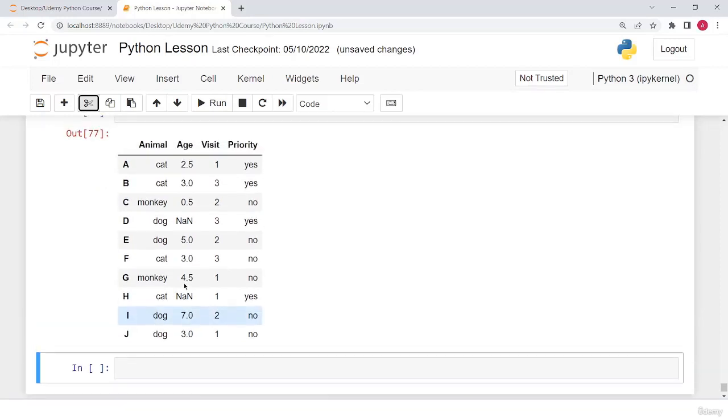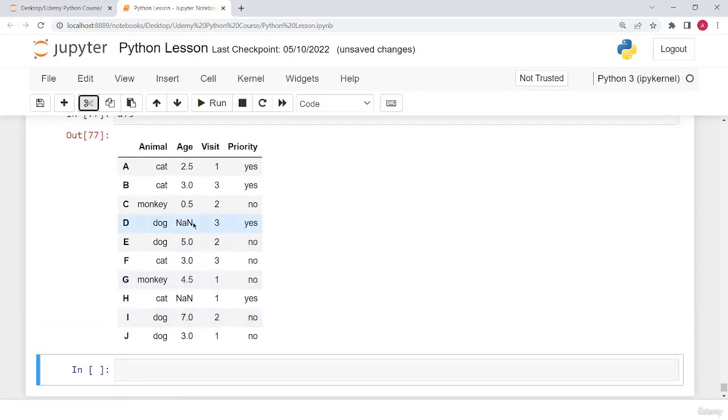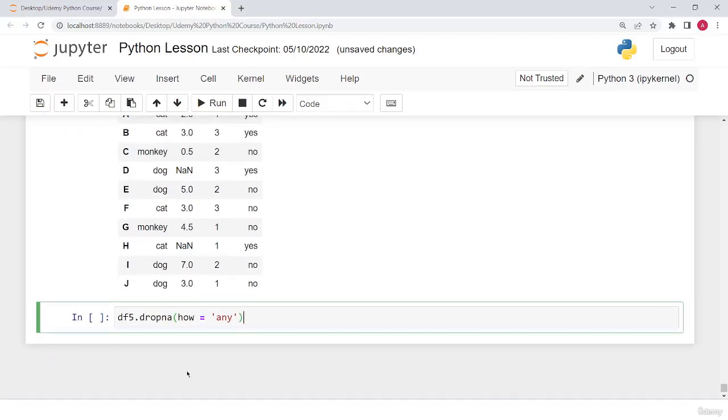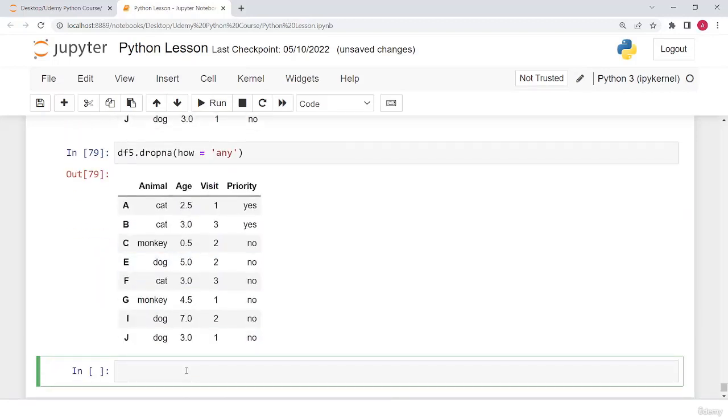Now if I want to remove the rows which contain a null value, here the row D and the row H, these two rows contain the null value. If I want to remove these two rows, I will type df5.dropna, and I will type how equals any, which means any row which contains the null value will be removed. So let's run this, and here you can see we have removed row D and row H.